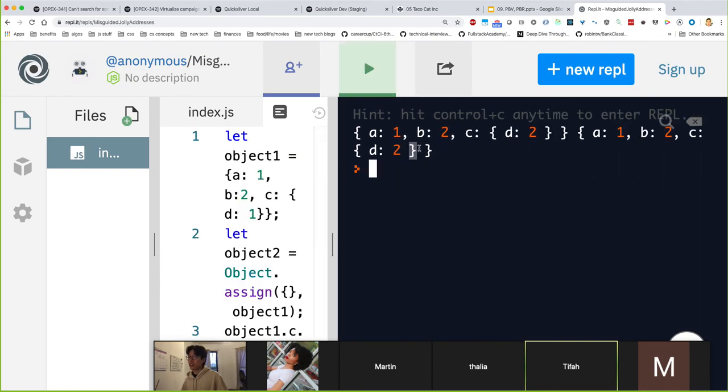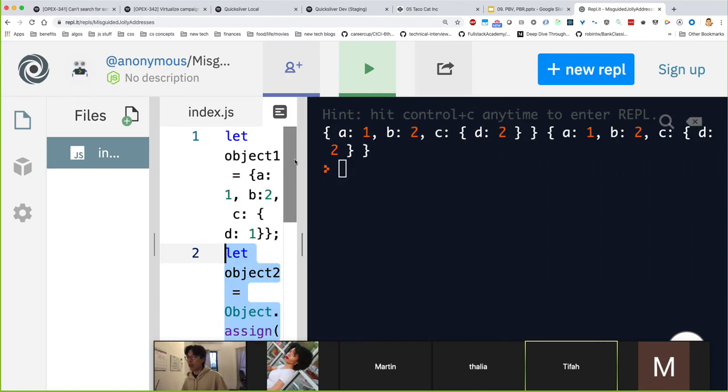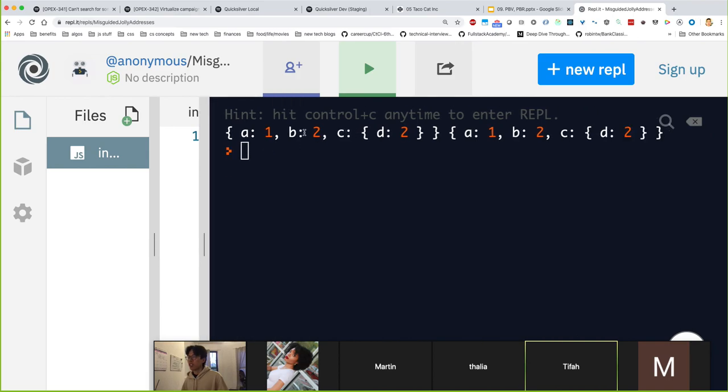So look, they both changed. Even though I only changed object 1 dot c dot d equals 2, object 2's d also changed. Even though we made a copy, right? But we only copied the outermost layer. So we only copied A and B, but we didn't copy D, unfortunately. Now when you change D for one of them, it also changes for the other one, because this object is still the same as this object. It's only the outer one.